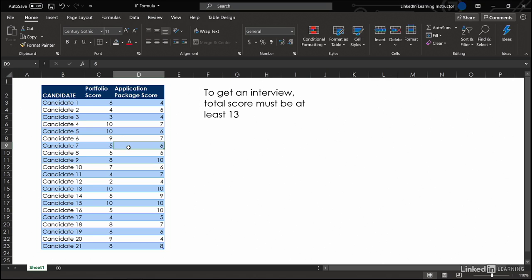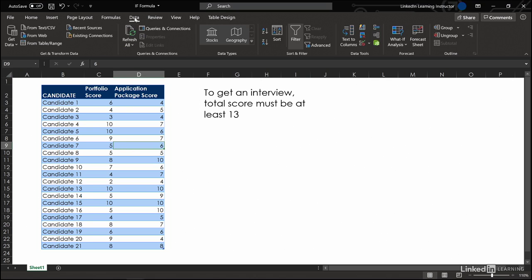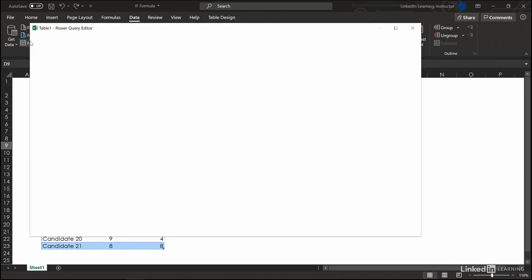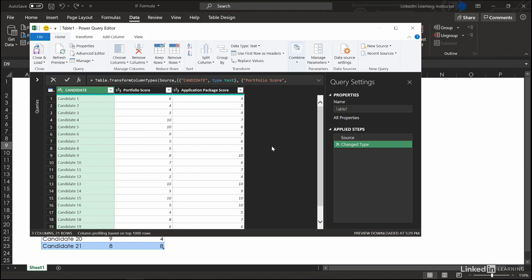Cursor in the data set, and then Data, From Table/Range. Now I want to point out, why are we going to write an if statement? We could do this by adding conditional columns, but we can't do math in a conditional column. So we've got to write a formula at some point. And then we would also need several conditional columns. So we're going to go ahead and just write the formula.